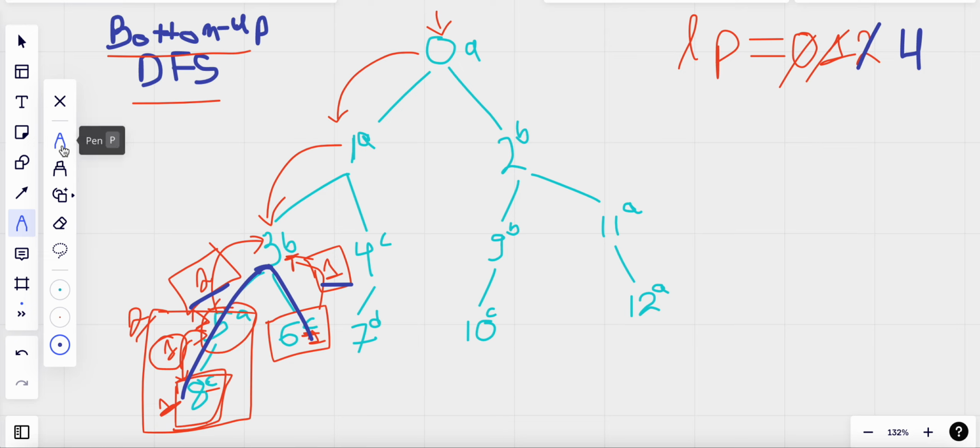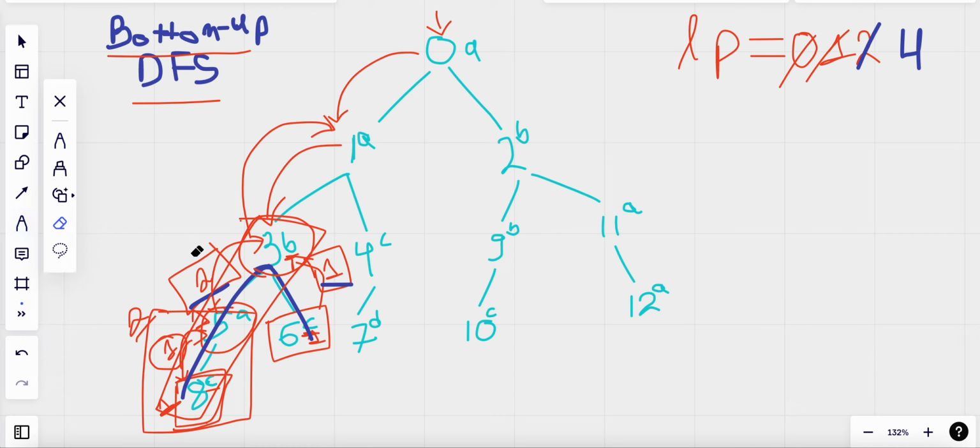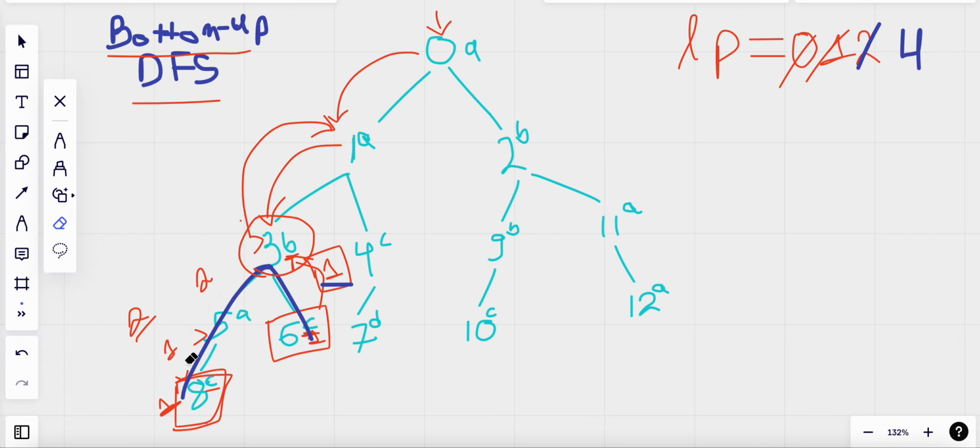Now what we also need to do is return a value to its parent node, right? So what value will be returned? We are not returning the value 4, that is the longest path. We do not return that. We return the value of the longest child. So we only return the longest child. Okay, let me just clear this up here.